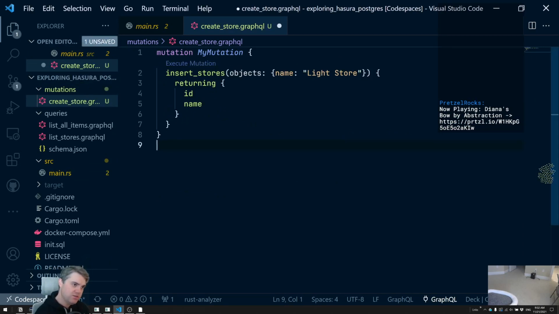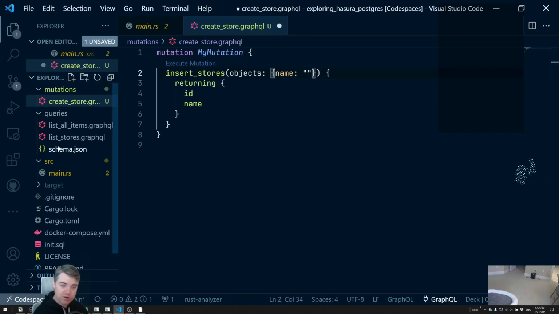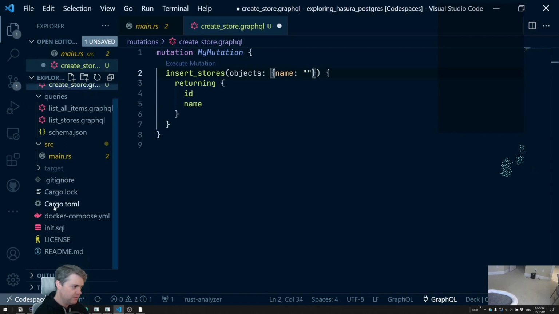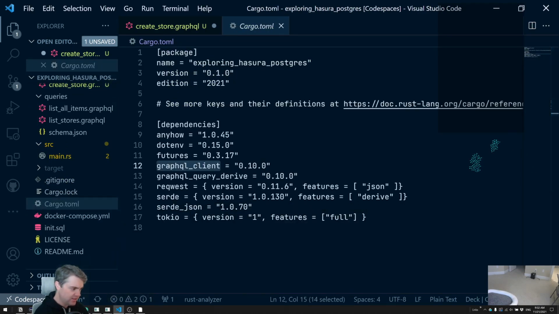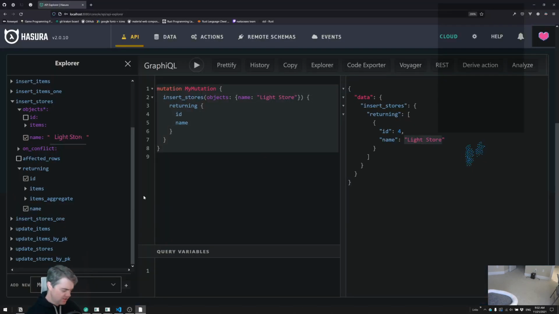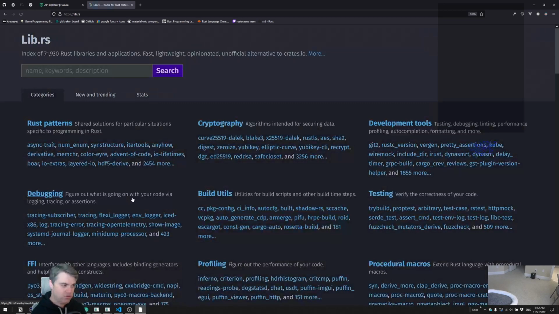Now, this is great and all, but I need to use a variable here. So we are currently using GraphQL client. Let's go see if we can find GraphQL client to see how we pass in variables.